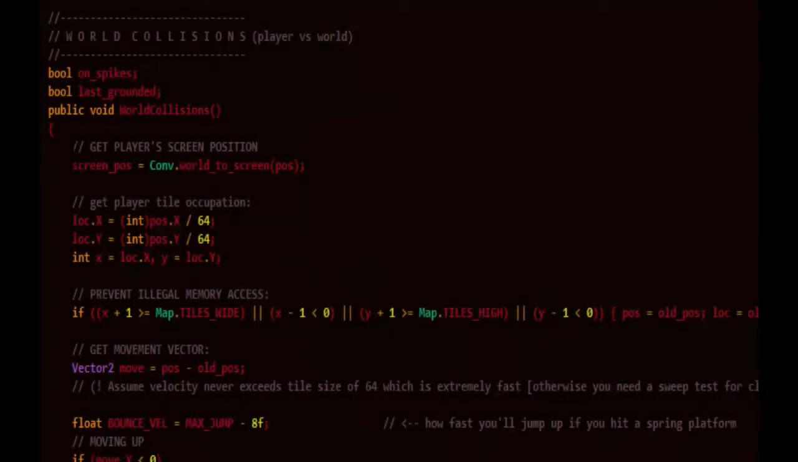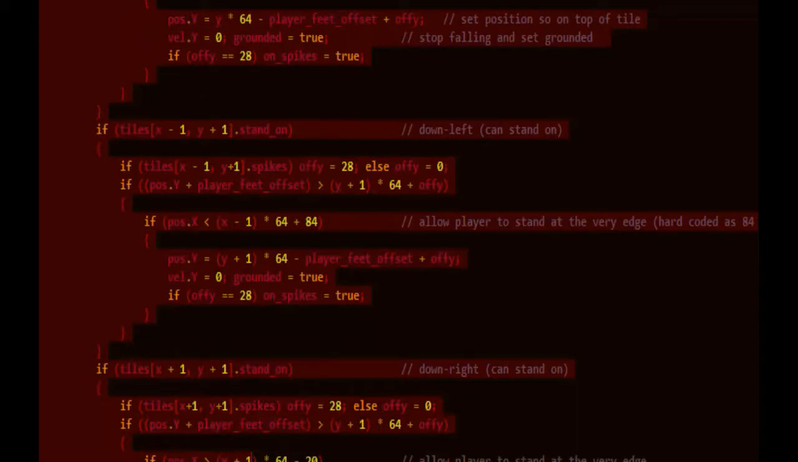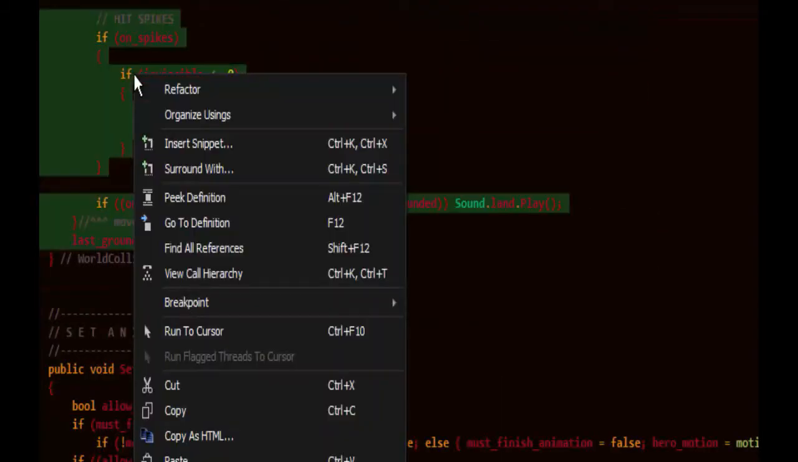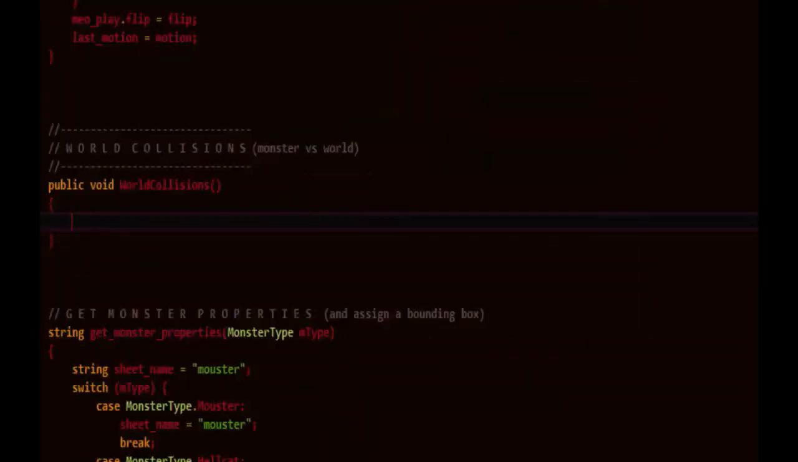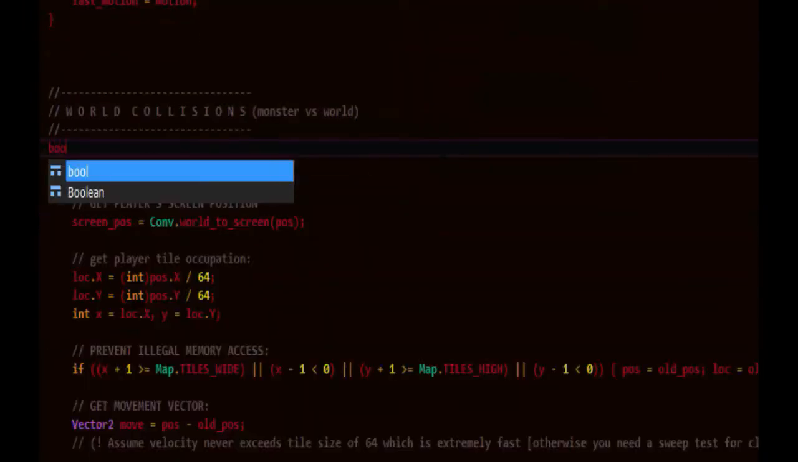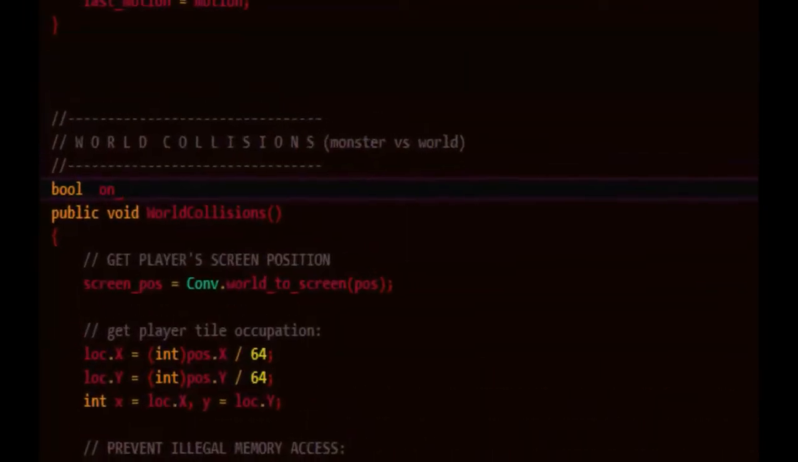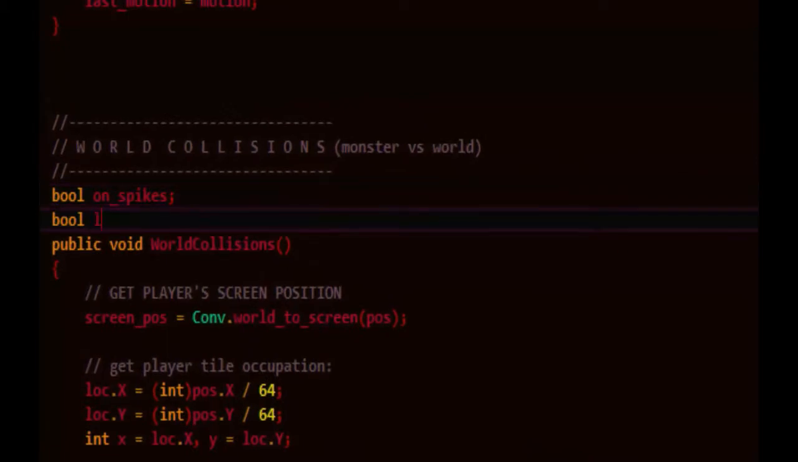I'm just going to copy the player collision system into the monsters one. So in player, we'll just copy the world collisions stuff, and we'll just paste it right into monsters world collisions and just modify it. We'll just have to add a few things here that it's going to need, and spikes, and last grounded, because that's what we did with the other one.